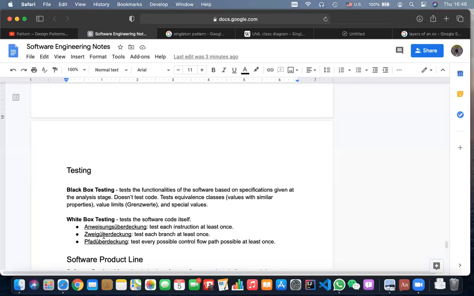Zweigüberdeckung is when you test the branching. So whenever you have a switch, an if statement, all these things, you want to make sure you test the if condition, and you test the else condition as well, right? And the Pfadüberdeckung is the most complicated one, which is when you test every possible control flow path.